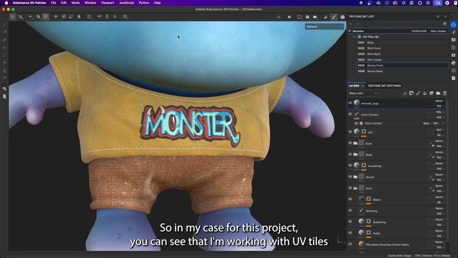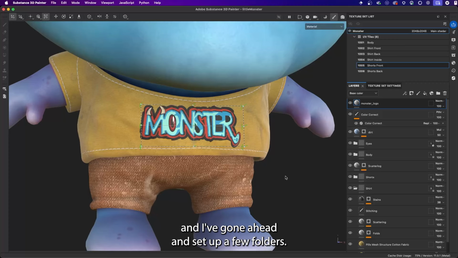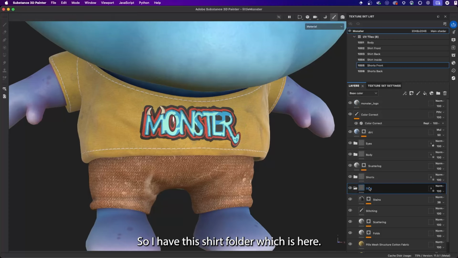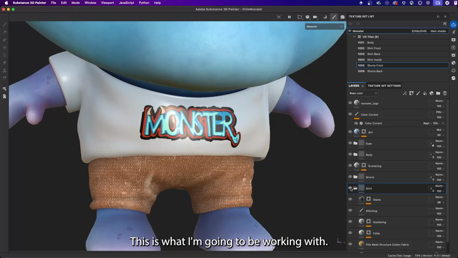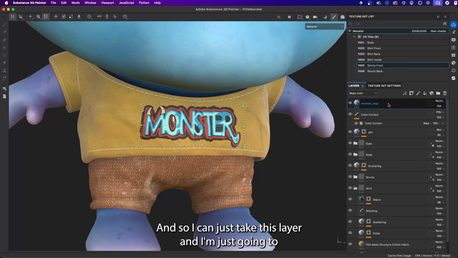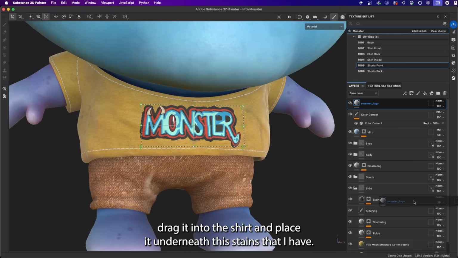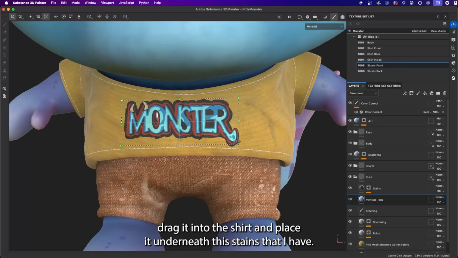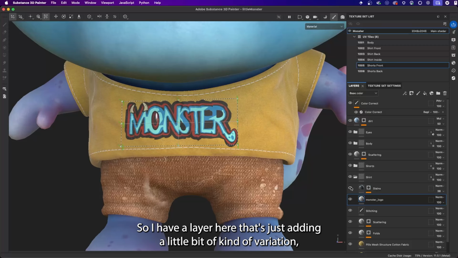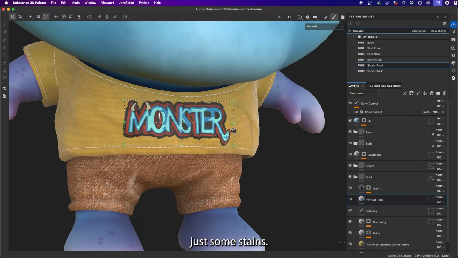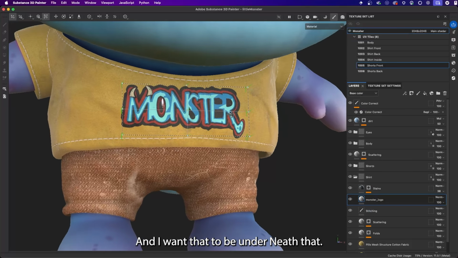In my case for this project, you can see that I'm working with UV tiles, and I've gone ahead and set up a few folders. I have this shirt folder, which is what I'm going to be working with. So I can take this layer and drag it into the shirt and place it underneath the stains that I have. I have a layer here that's adding a little bit of variation, just some stains, and I want that to be underneath that.